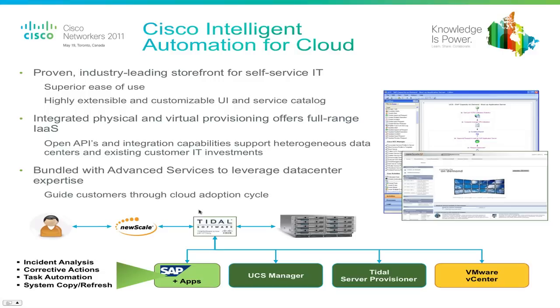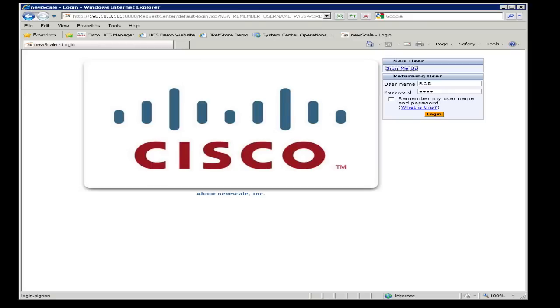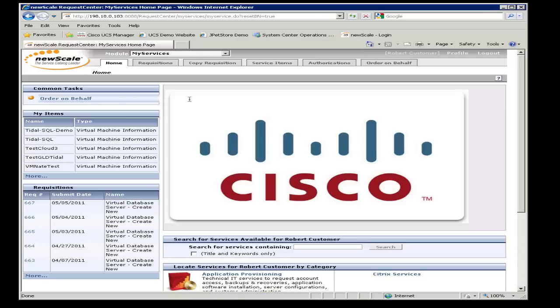So let's go ahead and log into that platform now. This is the actual self-service portal login page. As I process my login, we're going to be forwarded on to a dashboard that provides us with information about what virtual machines are in place today that I'm responsible for, what requisitions I've made for past IT capabilities, and of course an option to go and review and search for new capabilities that I might be interested in acquiring. So I'm going to go and search for SQL Server.